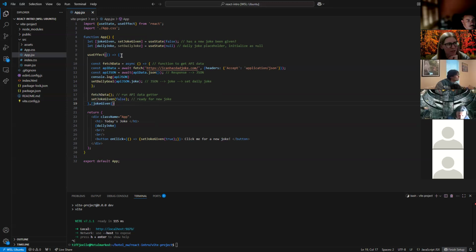So let's look at the use effect. Yes, Art, you have a question. We said that it's going to get updated every time joke given changes. Now, is it getting changed based on line 27, when someone clicks on a button, they're requesting a joke, and that's changing line 19? Am I reading that right?